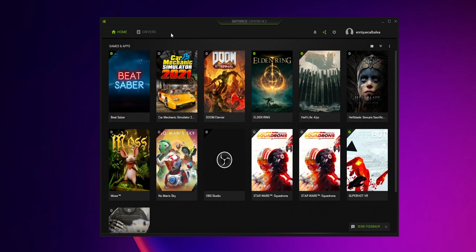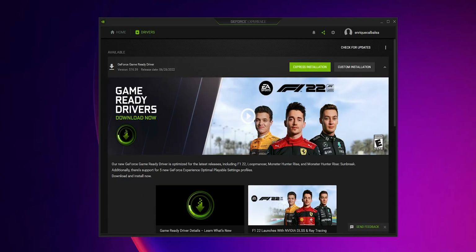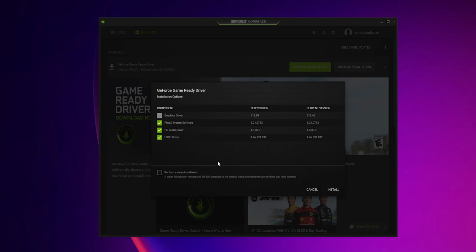To update your drivers, you want to go into the tab where you see drivers and click on download. Now, when you have your drivers downloaded by the GeForce Experience, you're going to see this right here: express installation or custom installation. I recommend you choose the custom installation, and right here, select everything. And I recommend you choose to perform a clean installation. Select that and then click on install.